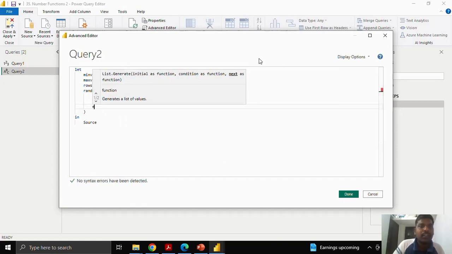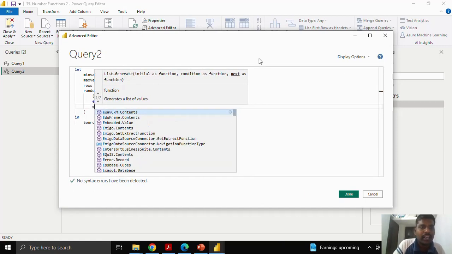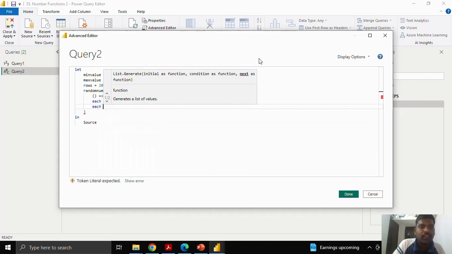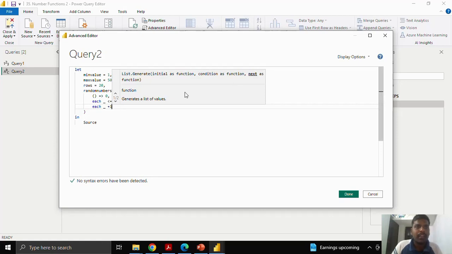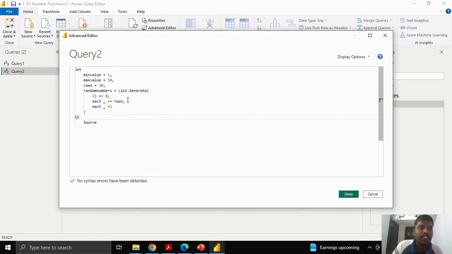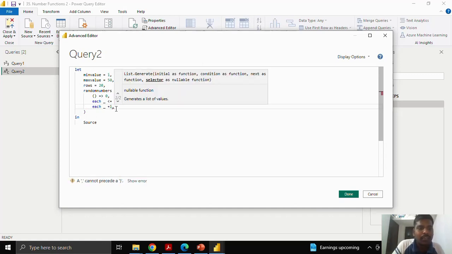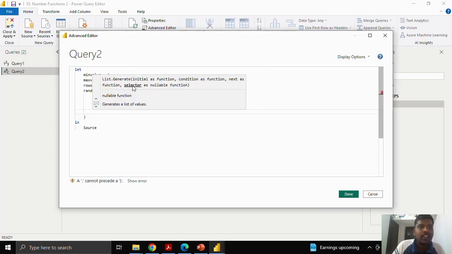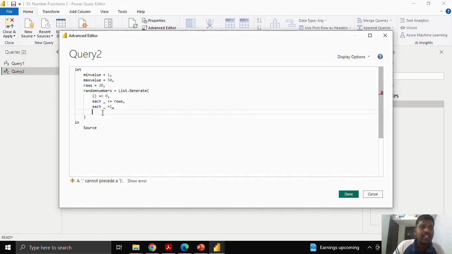In the third parameter, suppose that I want to increment each value. By default, maybe it has +1. Okay, these are the three parameters of the list.generate function that we are aware of. To use the generate list function in order to create random numbers, I'll put a comma. In the fourth parameter, you could see that there is something called selector as nullable function.